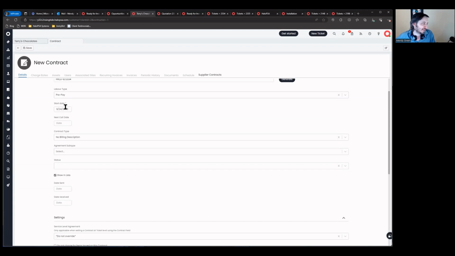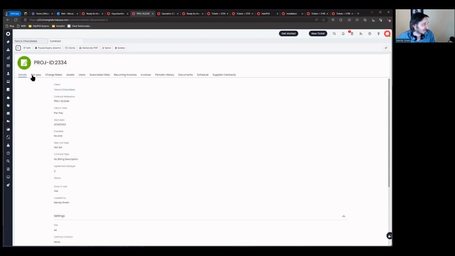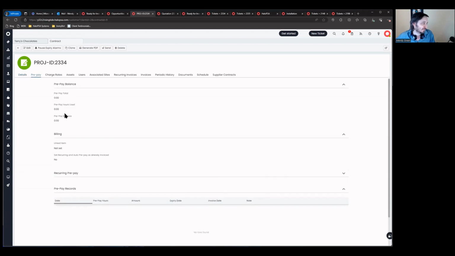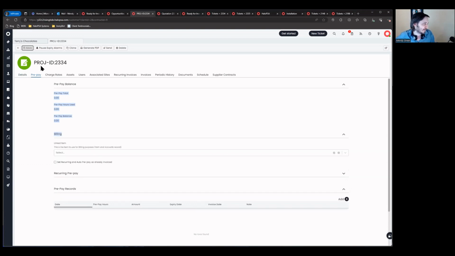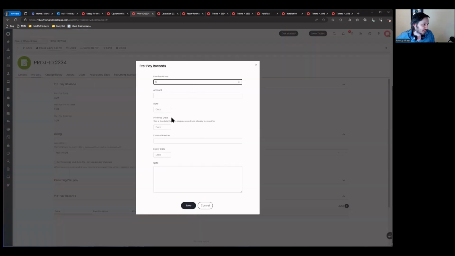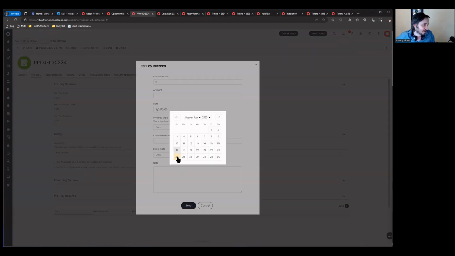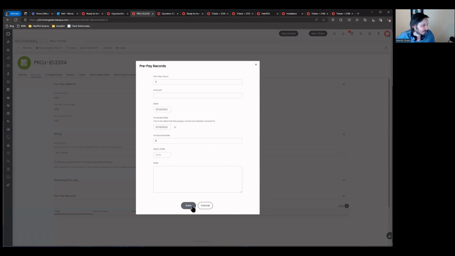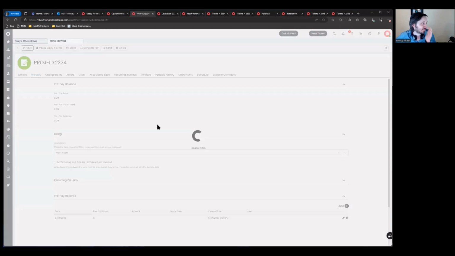So here we'll do prepay, start date, and then we'll go ahead and save that. And then under here, now we'll have a prepay tab, which looks very similar to the prepay underneath the client. So this gives us the ability to break down, if you have multiple projects going on, multiple different prepays, you can actually group those into different contracts. And if we go ahead and add that 5 hours here, we'll mark that today as date invoiced, and we'll do the same invoice number, 6, and save.